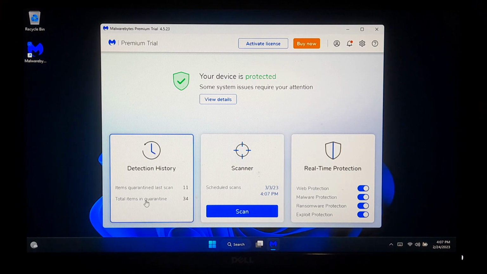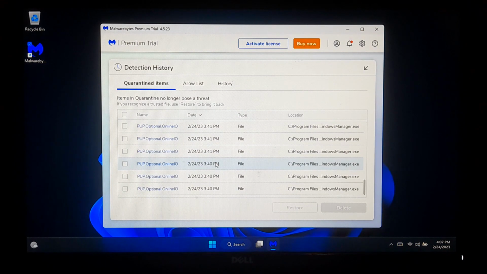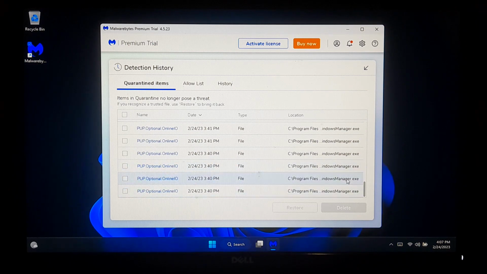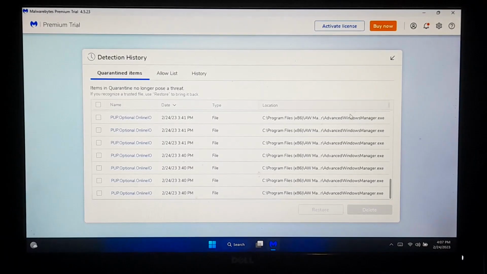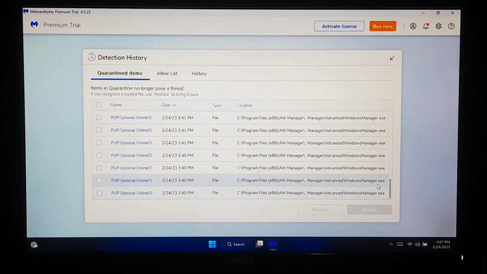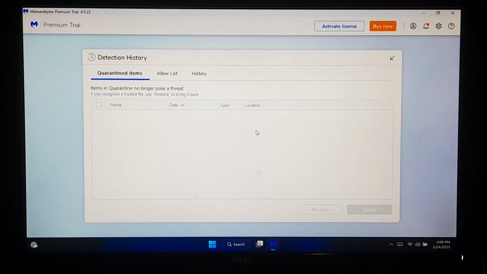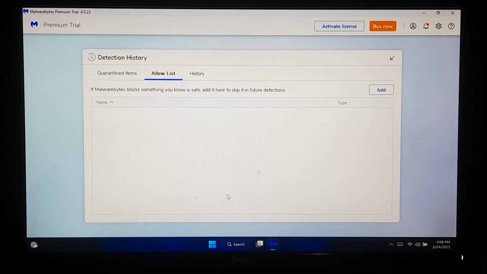After that, click on Detection History to completely remove the list of all threats from your computer. It's a good idea to run regular scans with Malwarebytes to keep your computer protected from new threats. That's it. Your computer should now be free from malware.